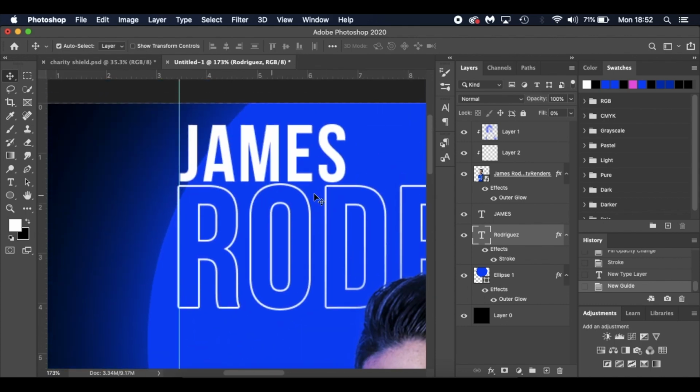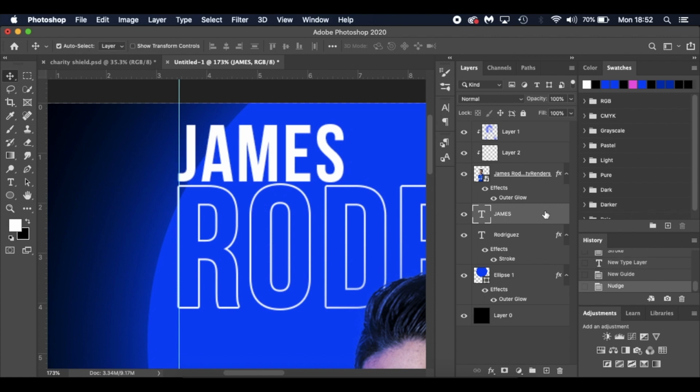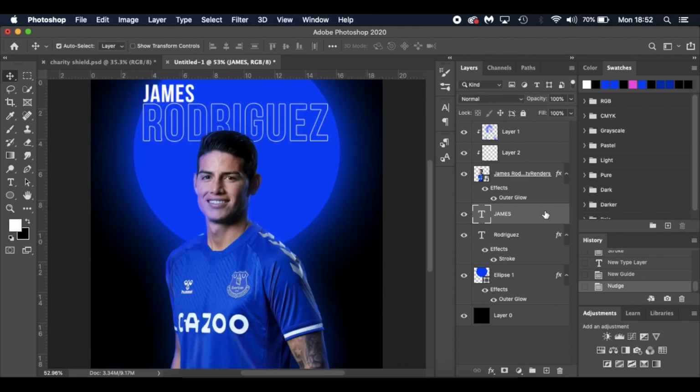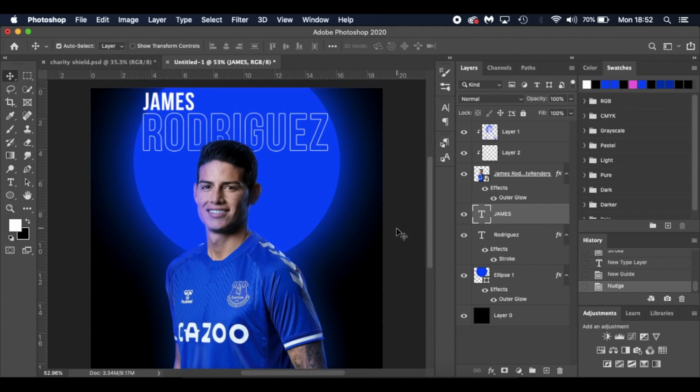You see it's not quite aligned, so I'm going to go to James. You hit V on the keyboard for the move tool. If you want it in line with the border, just click out again. Command H gets rid of that. Command 0 resizes the image. And yeah, I'm liking the look of that.